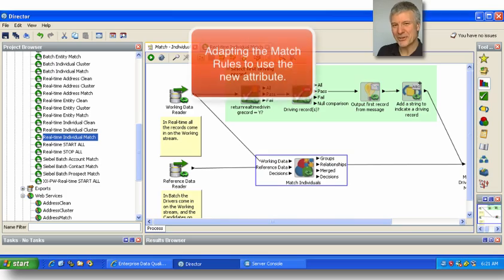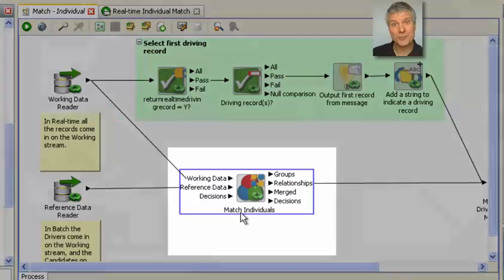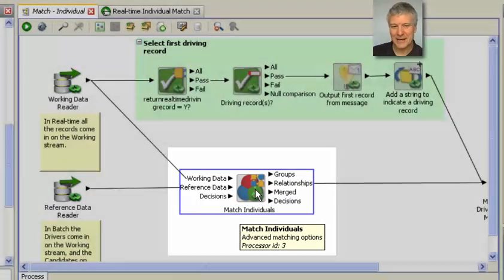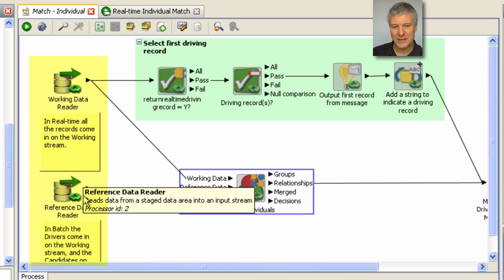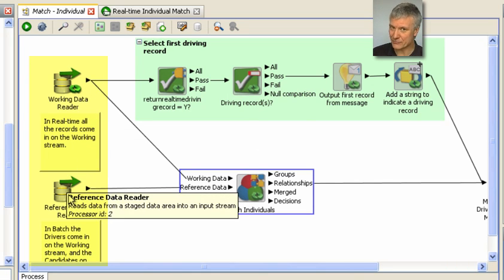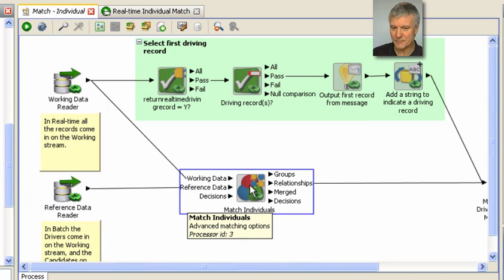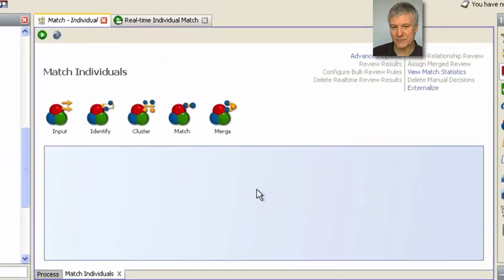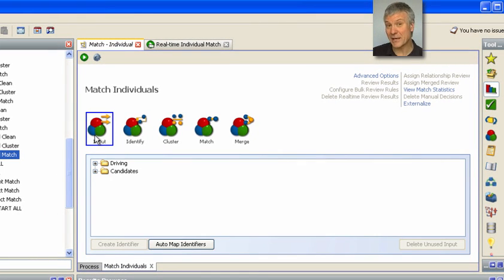Let's look at adapting our match rules then. So we're still inside the match individuals process, and we can see the match individuals processor, which is the match processor, and it's accepting input from 2 readers, one called working data reader and the other reference data reader. These are the readers that we adapted to make sure we were reading in a value for our account ID earlier. Now, one of them will read in the driving records and the other one will read in the candidate records for matching. Now let's go into the match processor itself, and we need to make sure that the match processor inputs the account ID.